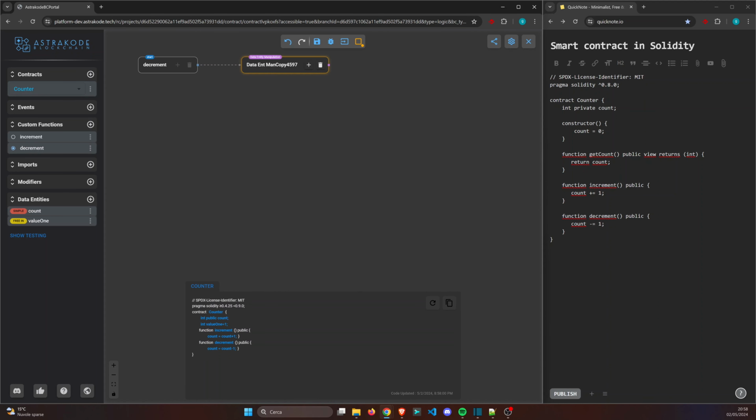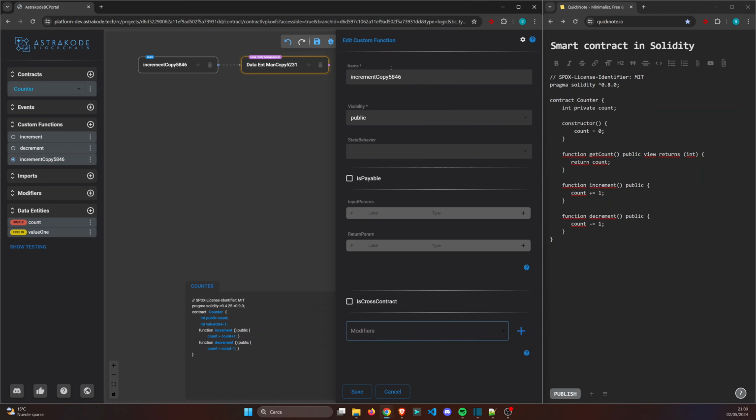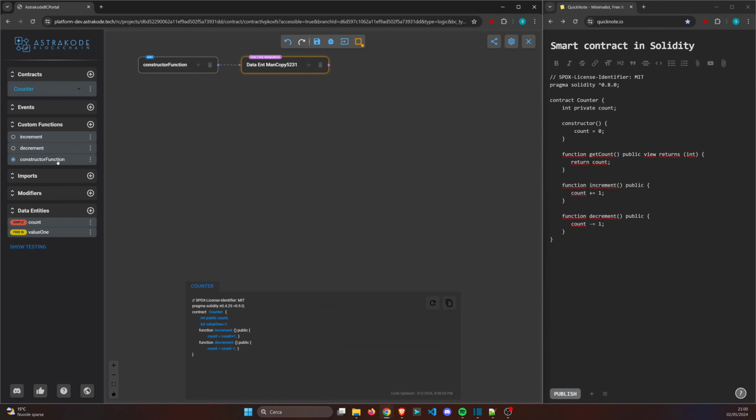Our constructor sets the value of the counter to 0, so it uses an element data entity manipulation, just like the increment function, so we can copy the function once again. Edit to change the name, let's call it constructor function, and save. This manipulation should be a little bit different from the other ones.